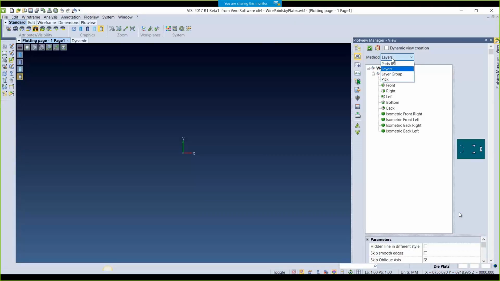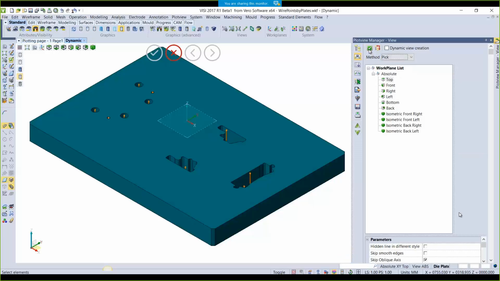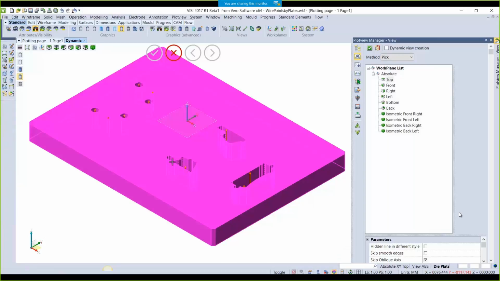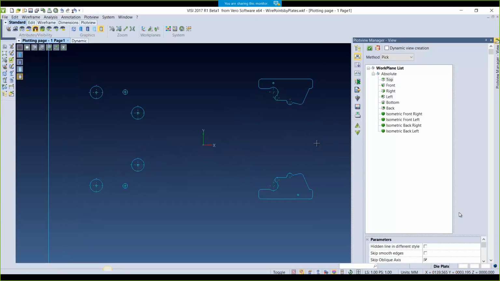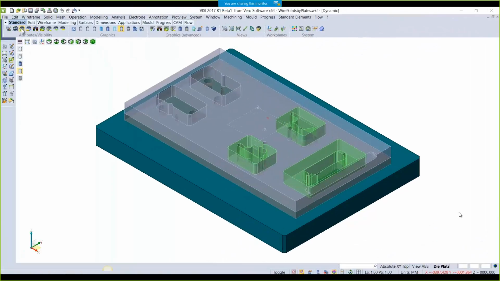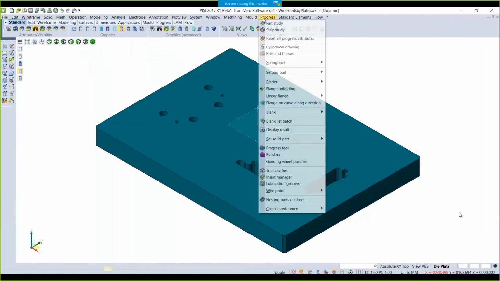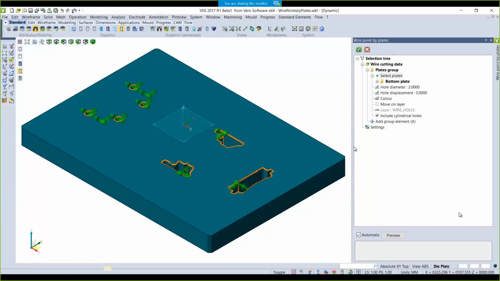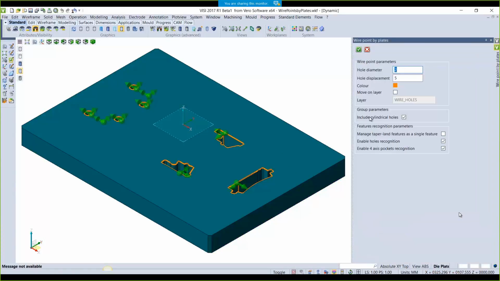Just to show the results in the plot view, if I create a plot view, you can see that the holes are automatically linked to the view that I create. So the wire start holes are automatically added. And here, just to highlight the settings options, you can set your default settings in here. If you use these functions a lot, you don't have to keep making adjustments. You can set the defaults to suit the way you like to work.